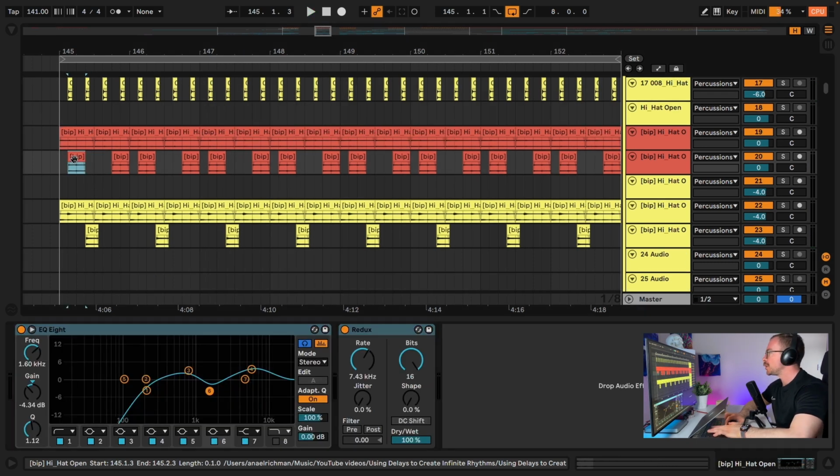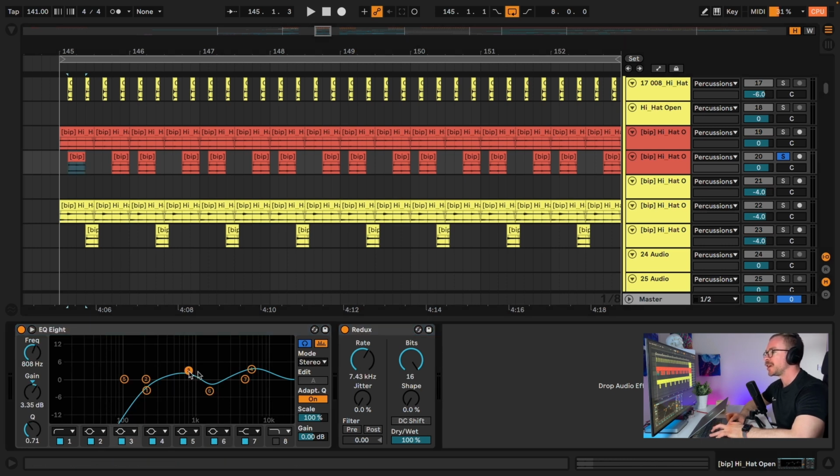So first thing, let's take this loop. I added an EQ with a boost around 800, a boost around 6K, and a cut around 1.6. I added a Redux to make it cut through the mix.